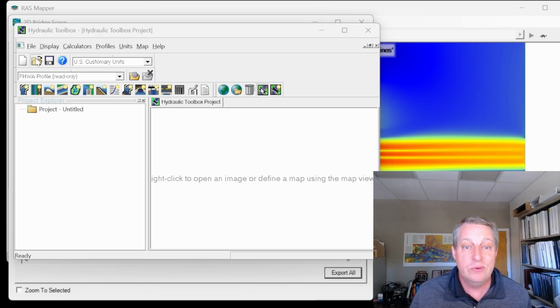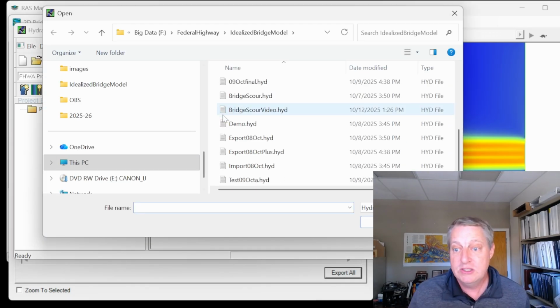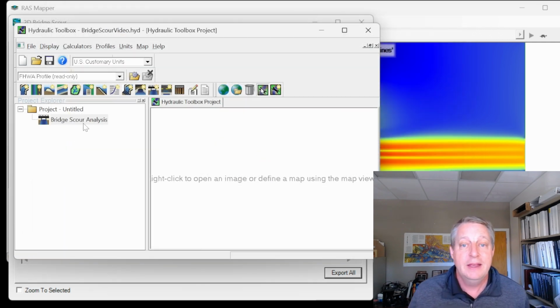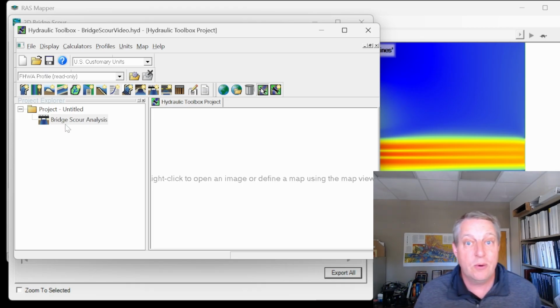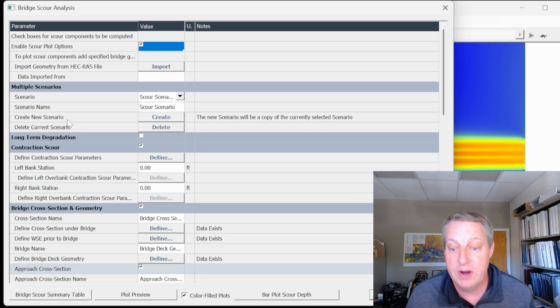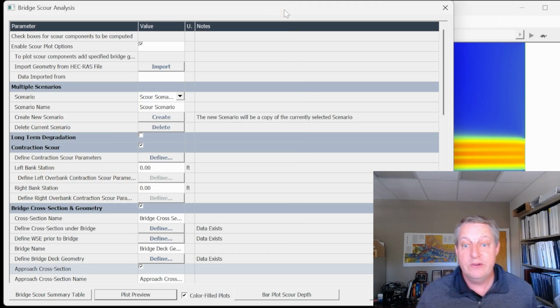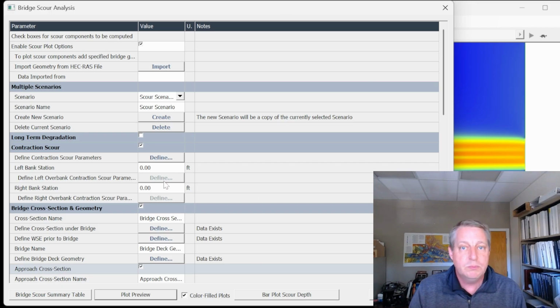And so all we're going to do now is we're going to go find that file we exported. And so if we go to Bridge Scour Video, it's what's called a HYD file. That's the hydraulic toolbox format. So we open that, and you'll see that it automatically populates a bridge scour analysis. So let's go to that bridge scour analysis. And so if you go to the plot preview, you'll see it brought in the deck, it brought in the piers, it brought in the cross section, it brought in pretty much the things that we're interested in. There's a couple of things that we have to do manually though. And the first one is, what are the left and right bank stations? Because it's going to split up the contraction scour by those left and right bank stations.